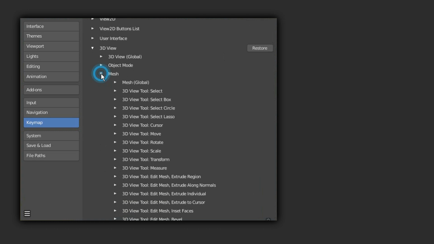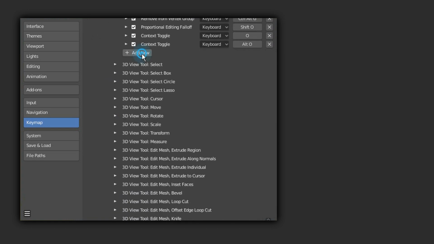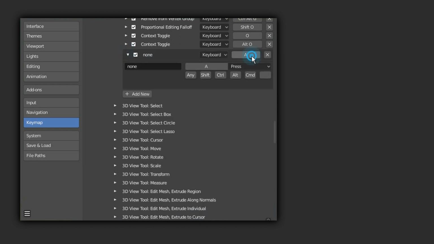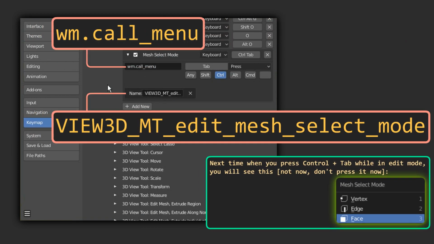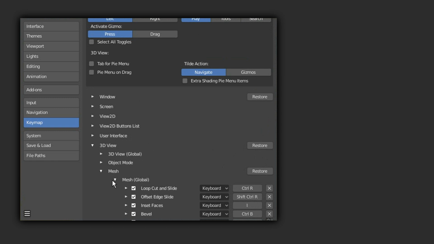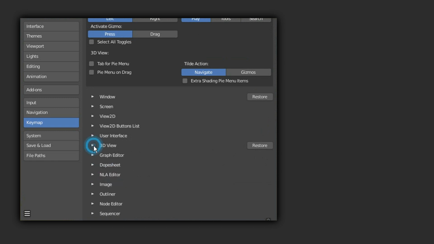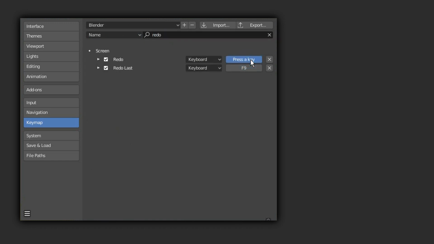Under 3D View, Mesh, Mesh Global, scroll all the way down and click Add New. Click here and press Tab on your keyboard. Select Control here. And paste this text in. Change key binding back to name. Type redo. Click here and change this back to Ctrl plus Y to match standard.